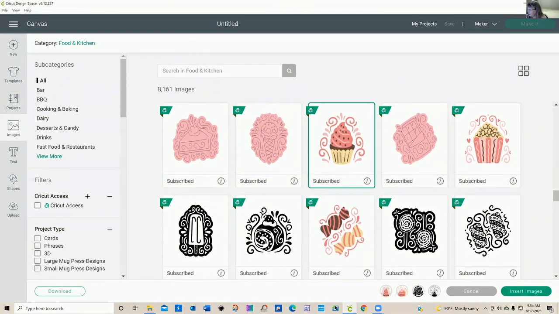Oh, here's another cupcake. So what you're going to see down at the bottom is you're going to show all the images that you have selected to insert. And I have a suggestion that if you're not entirely certain what you want to do, select all the images that you want. They're all going to show up on your Design Space canvas, and you can just delete the ones that you don't want.